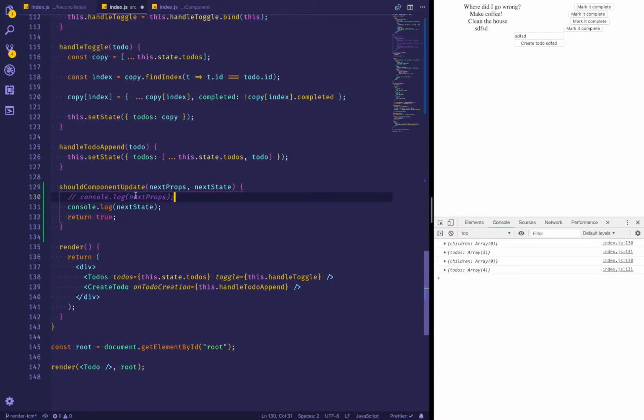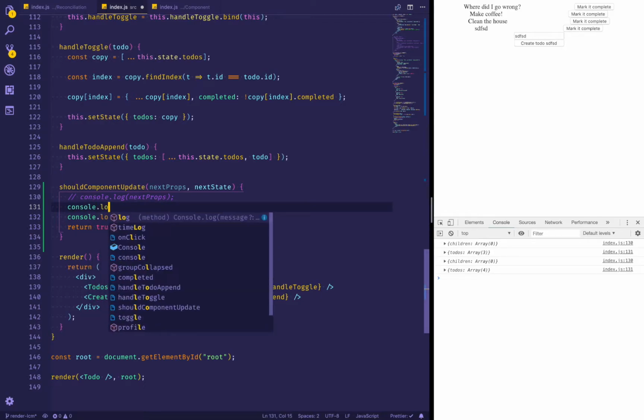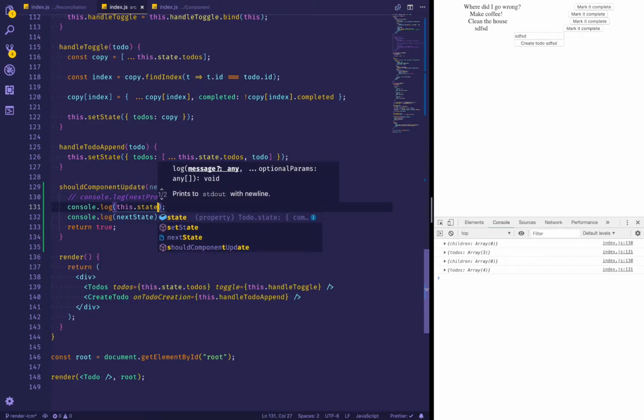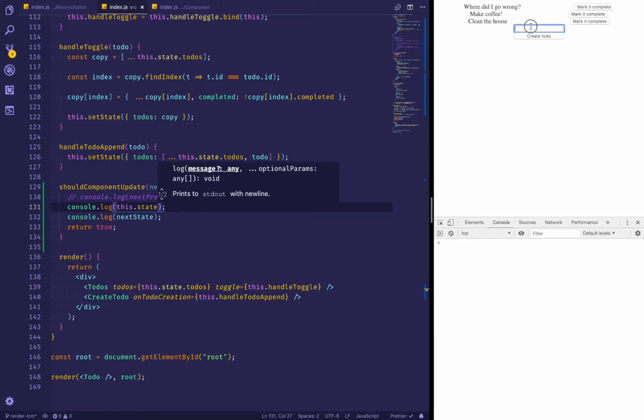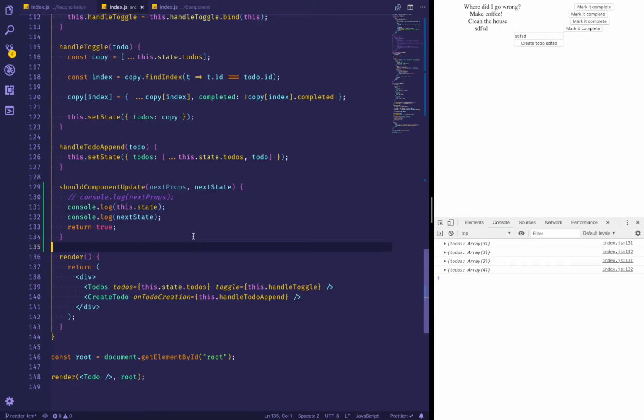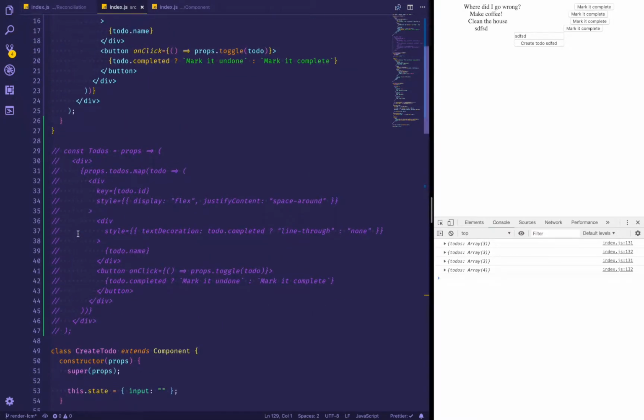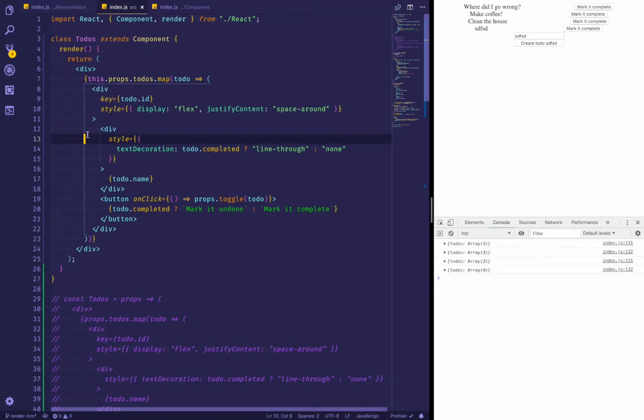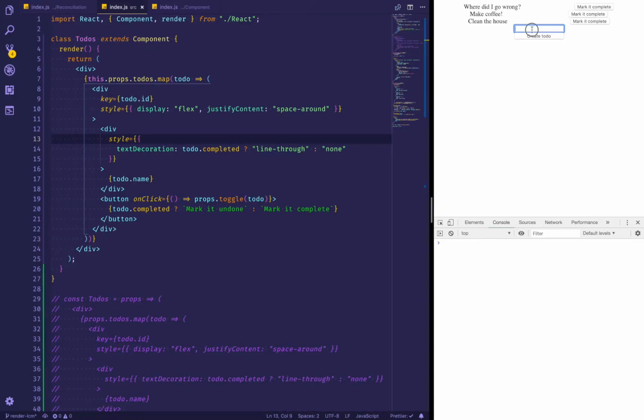And what if I console log this dot state? Yeah, this dot state differs from the next state. So yeah, I think that works pretty well now. Let's get rid of the should component updates. We don't need them now. So now everything is just props is not defined. Reference error.